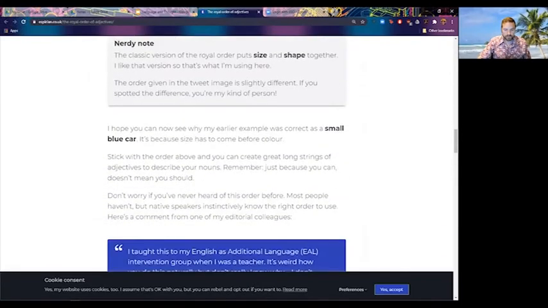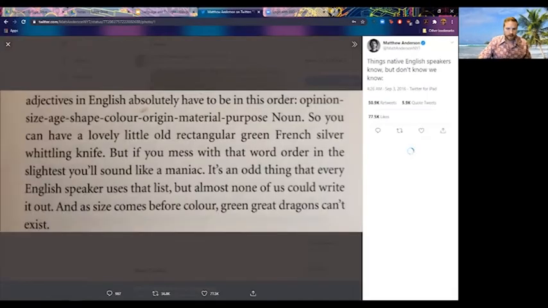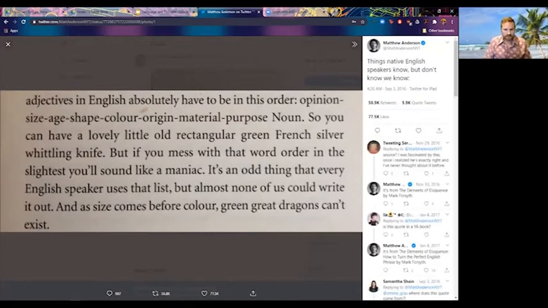In English, things have to be in this order. Like I said: opinion, size, age, shape, color, origin, material, purpose, noun. So you can have a lovely little old rectangular green French silver whittling knife, but if you start messing with the order of those adjectives, it starts to sound strange.